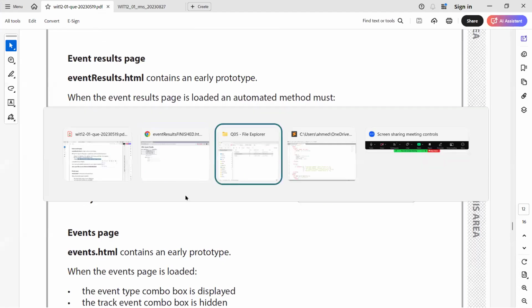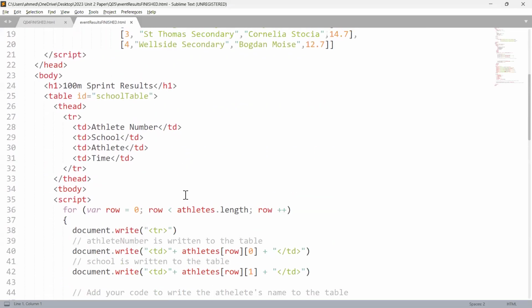So if you were to go and have a look at our code, let's have a look at the HTML part of it. So this is the HTML heading. Then you have your table opening up. This is your table row. Okay, this row has all the headings, athlete number heading, school heading, athlete heading, time heading. All the headings are there.